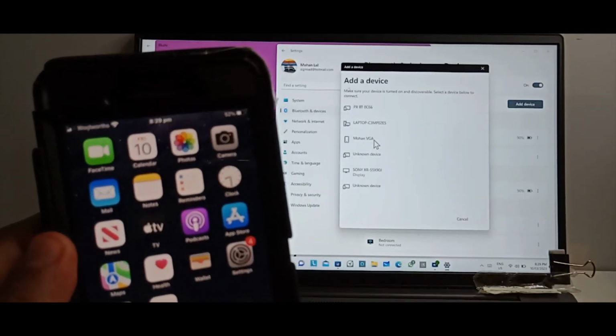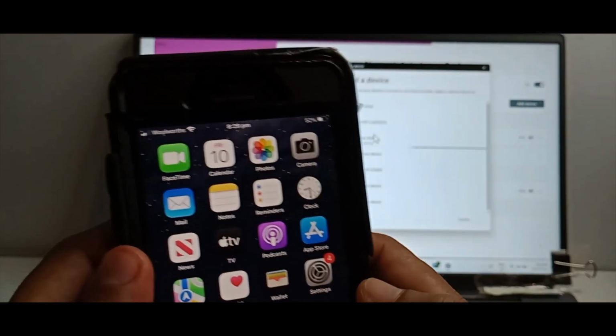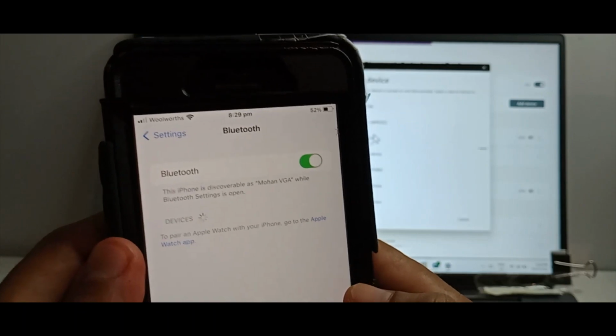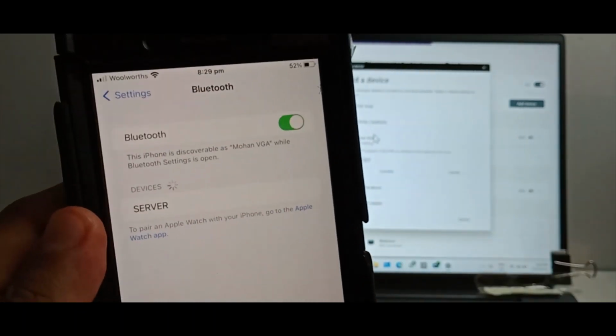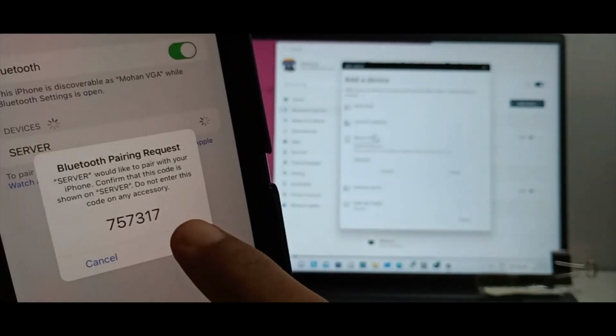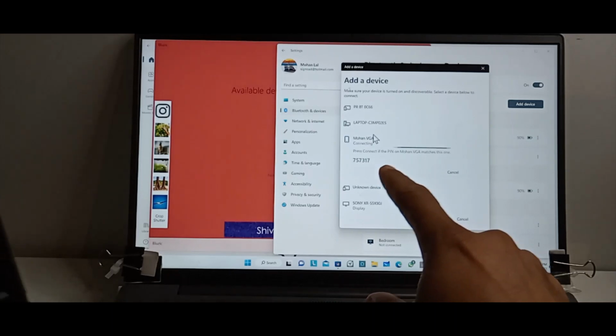So what I will do is choose that third option, and now I will go to my mobile phone, to my settings. In settings I will go to Bluetooth, and I will look for my laptop, and here it says server, and it's showing me the pin on the screen. It is the same as what I see on my laptop.